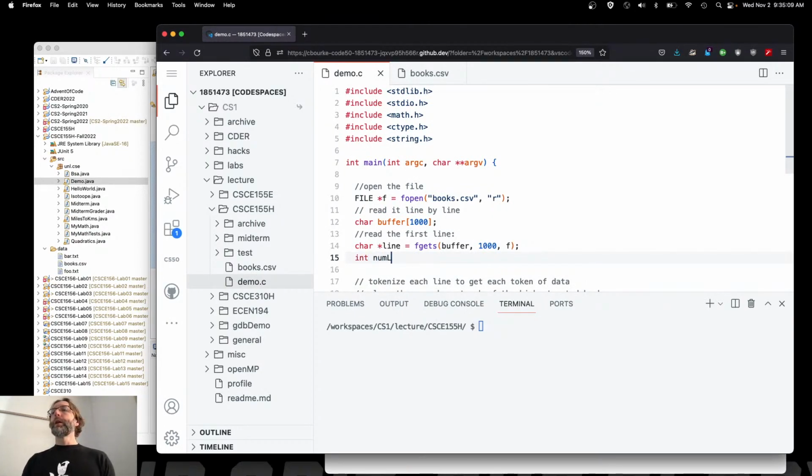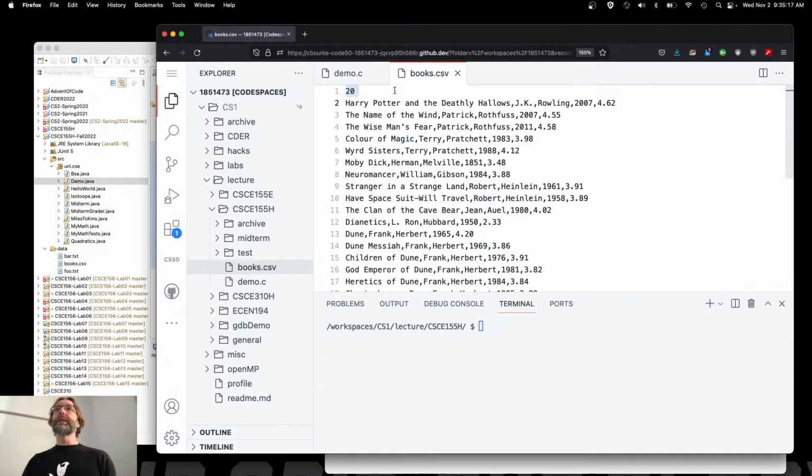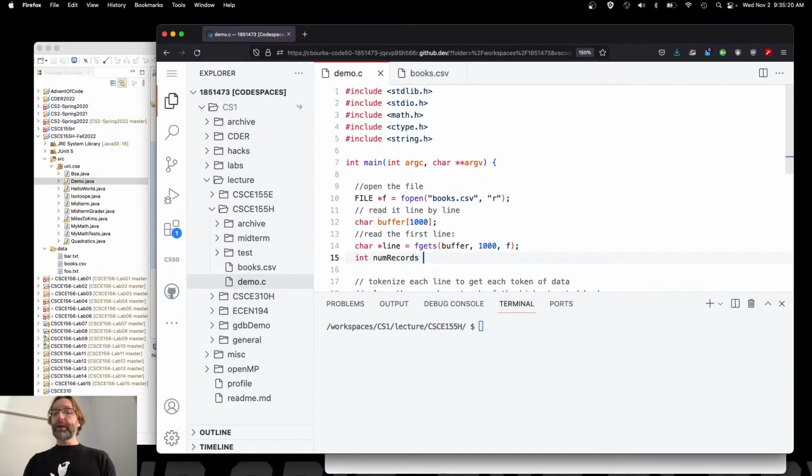Int num lines, right? Or something like that. Num records, actually, because there might be blank lines at the end. This first line here, of course, is a line, but it's not a record. So how many records are there? How do I change this line or this buffer here into an integer that I can then treat as a number?